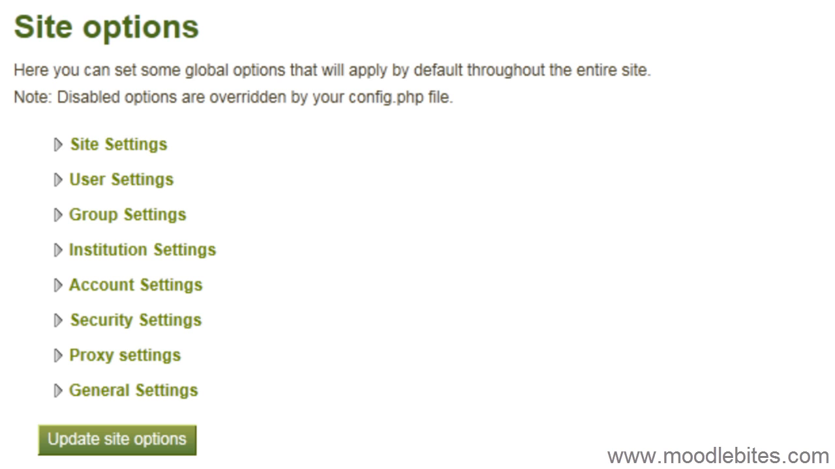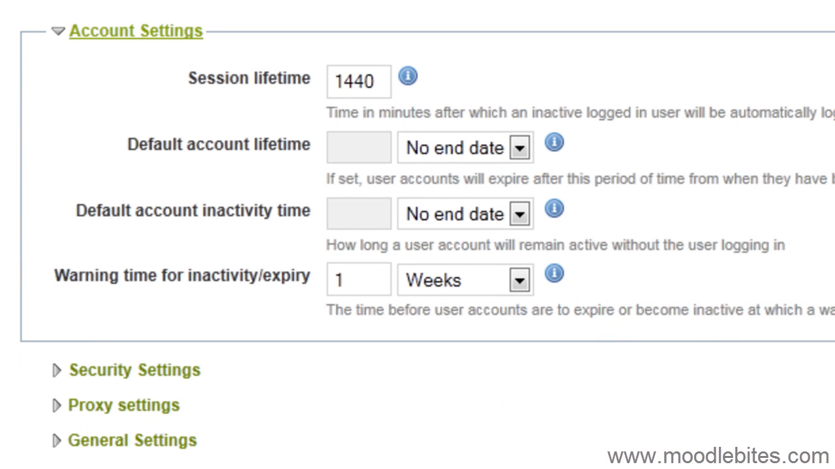In the previous video, we looked at the Site Options page at Site Settings, User Settings, Group Settings, and Institution Settings. Now we will continue with Account Settings. Under Account Settings, we have 4 options.